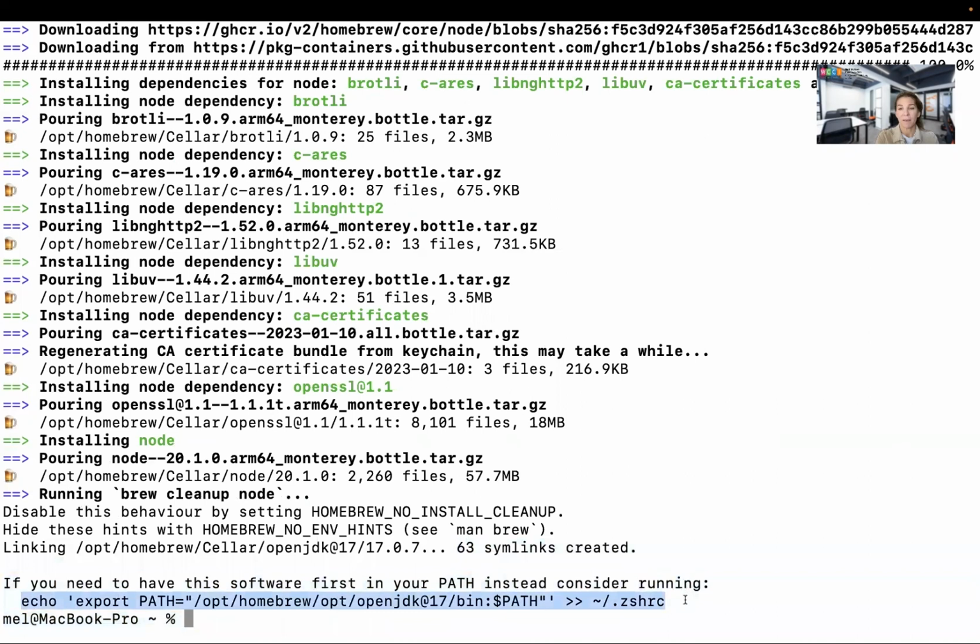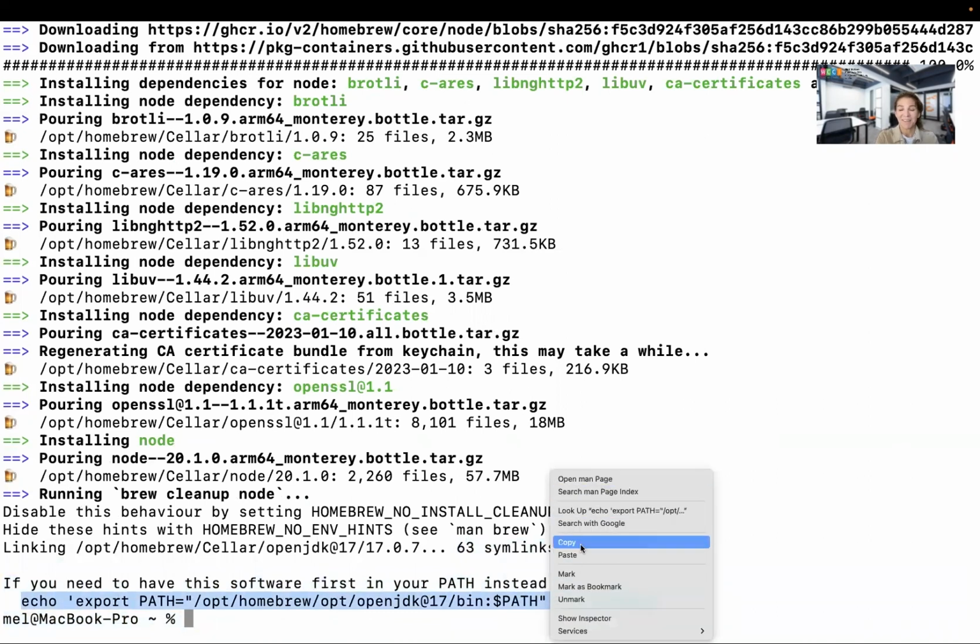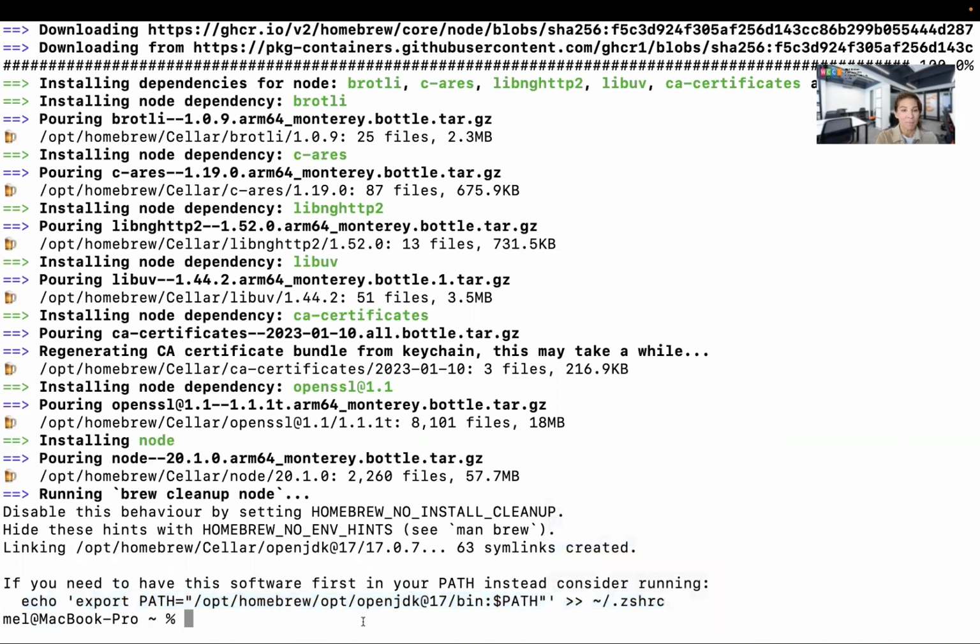Oops, sorry. You know, my mouse died earlier, so I'm using this Mac pad.